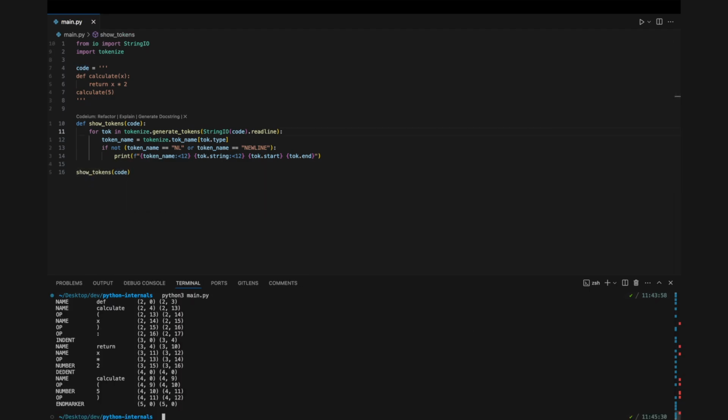Looking at key parts of the output, we can see that def is a name token that starts at the second line at character 0, or 2-0, and ends on the second line at character 3, or 2-3. Calculate is a name token that starts at 2-4. Operators like the asterisk for multiplications are op tokens, and the constant 2 is a number token.